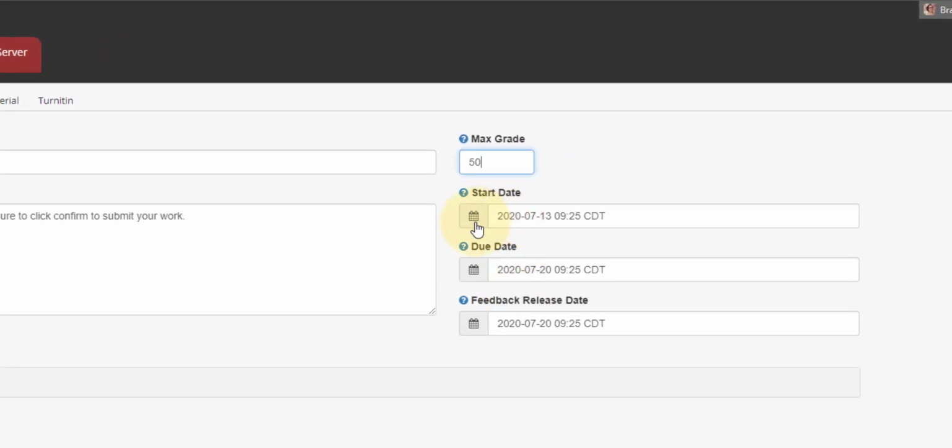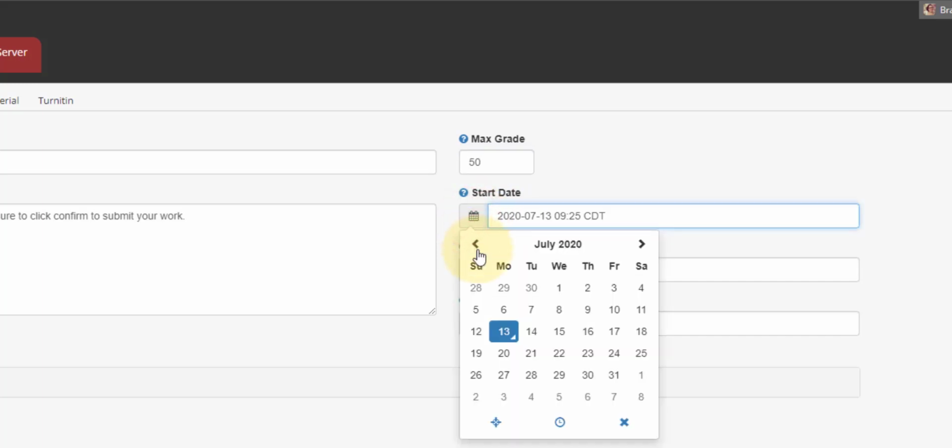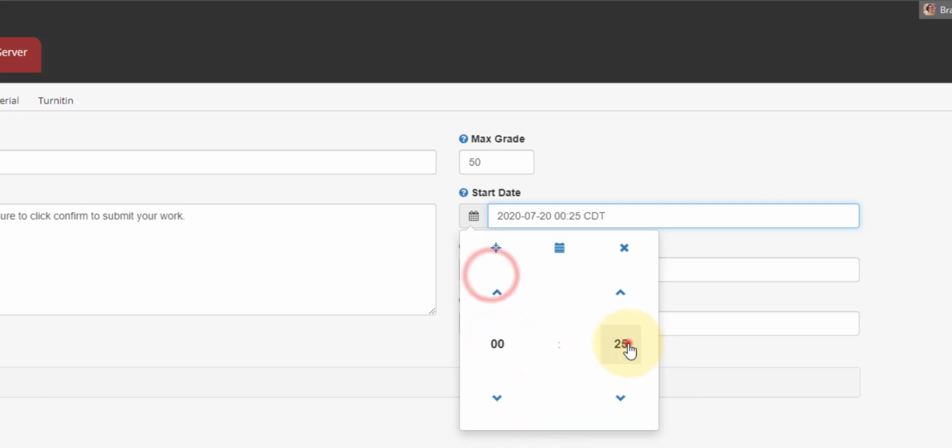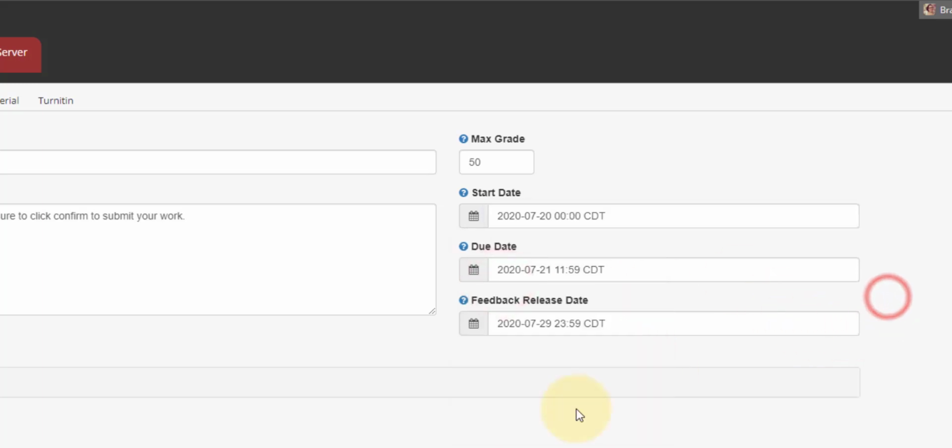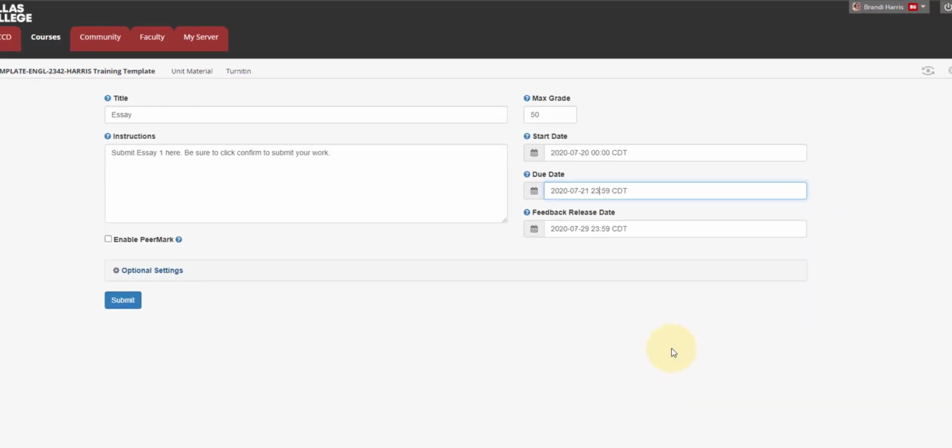You can set each of these dates by clicking on the calendar icon, choosing the date that you would like the assignment setting to apply to, and then selecting the clock icon at the bottom to choose the time of day that you would like to set the assignment to. You can also edit these dates and times by simply clicking in the text field and typing the correct date or time. Note that Turnitin uses a 24-hour time setting, so if you want an assignment to be due or released at 11:59 p.m., the very end of the day, you'll actually set it for 23:59.